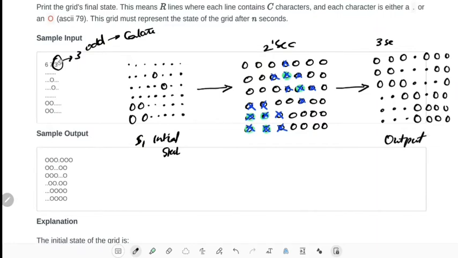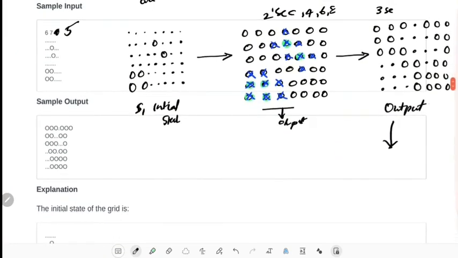Okay, if time is given as 4 seconds, then we can directly return this state as output. Even if it's 6, 8, any even number. But if time is given as 5 seconds, then we have to calculate the next state from this. I will show that also so that you will get clarity.